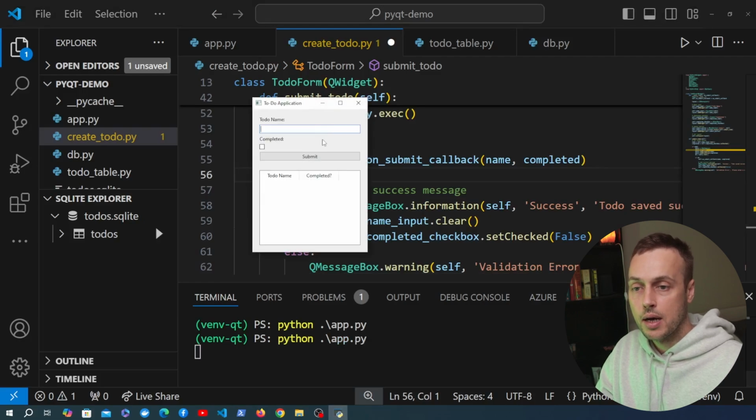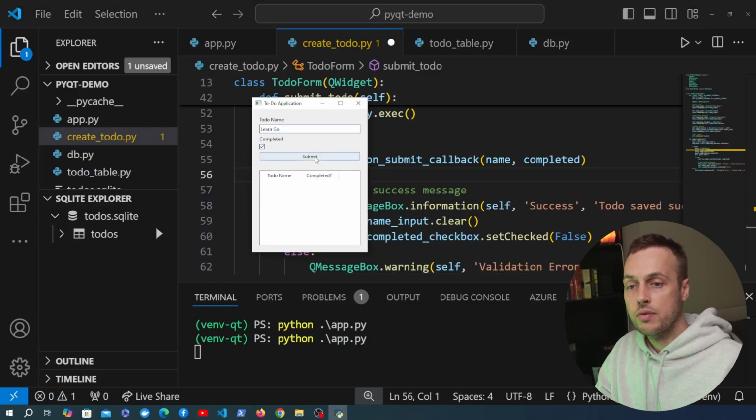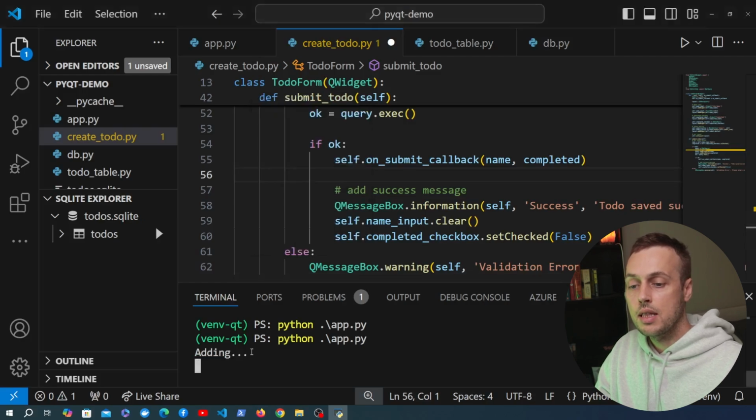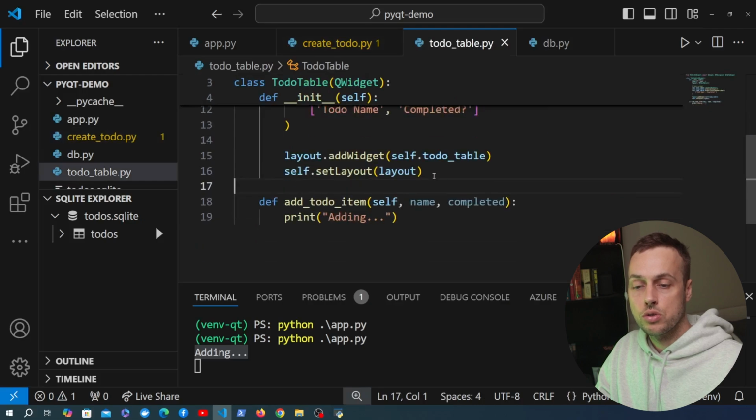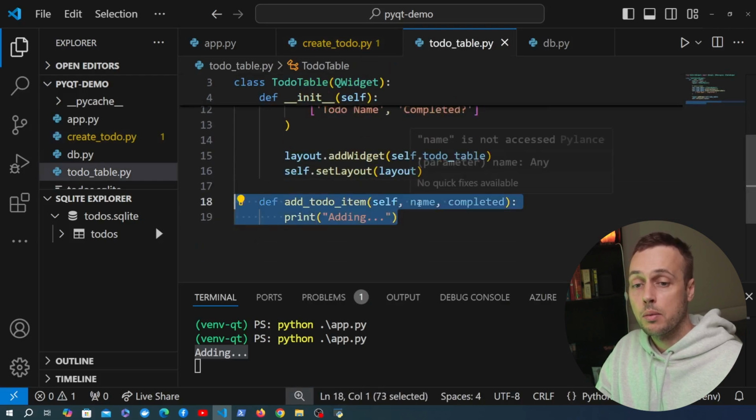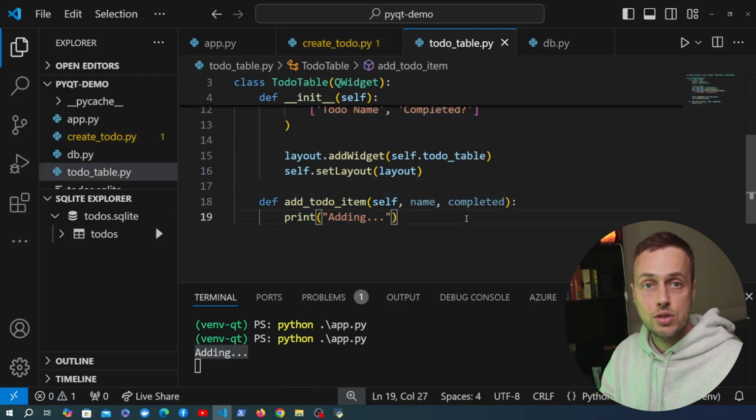So python app.py, and let me insert a new to do. So let's say learn Go, and we're going to check this off as completed. And when we submit that, you can see the adding message appearing at the bottom. And that means that this method here on our to do table has been called, and we are passing in the name and the completed values into that method.